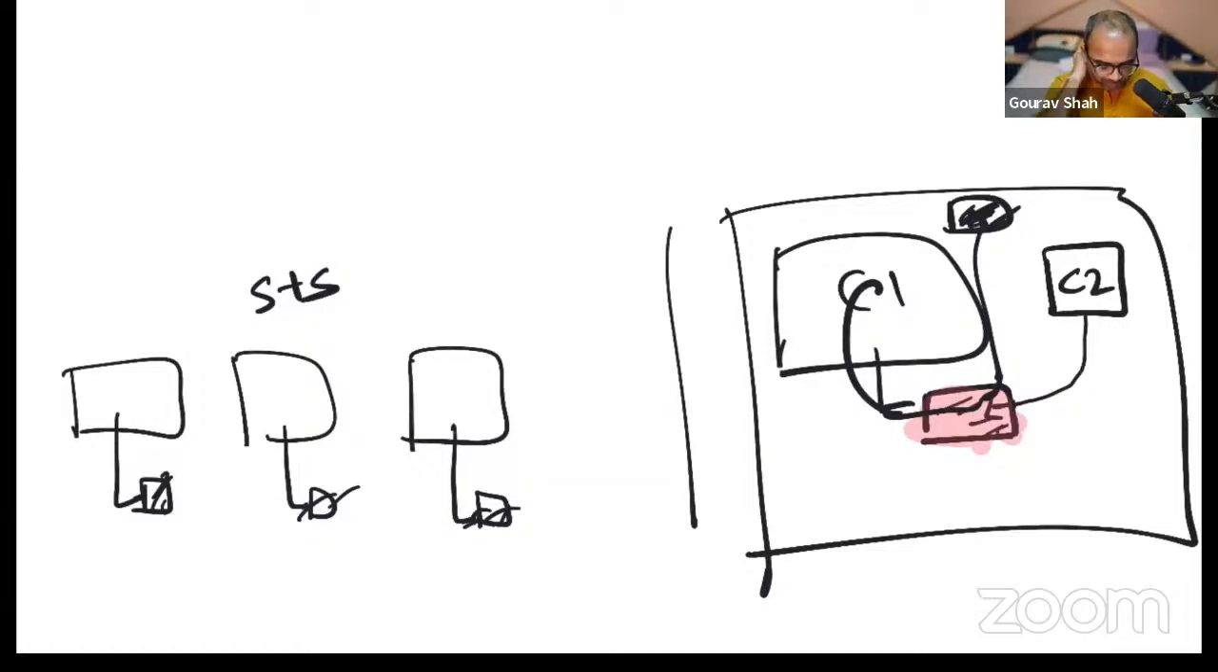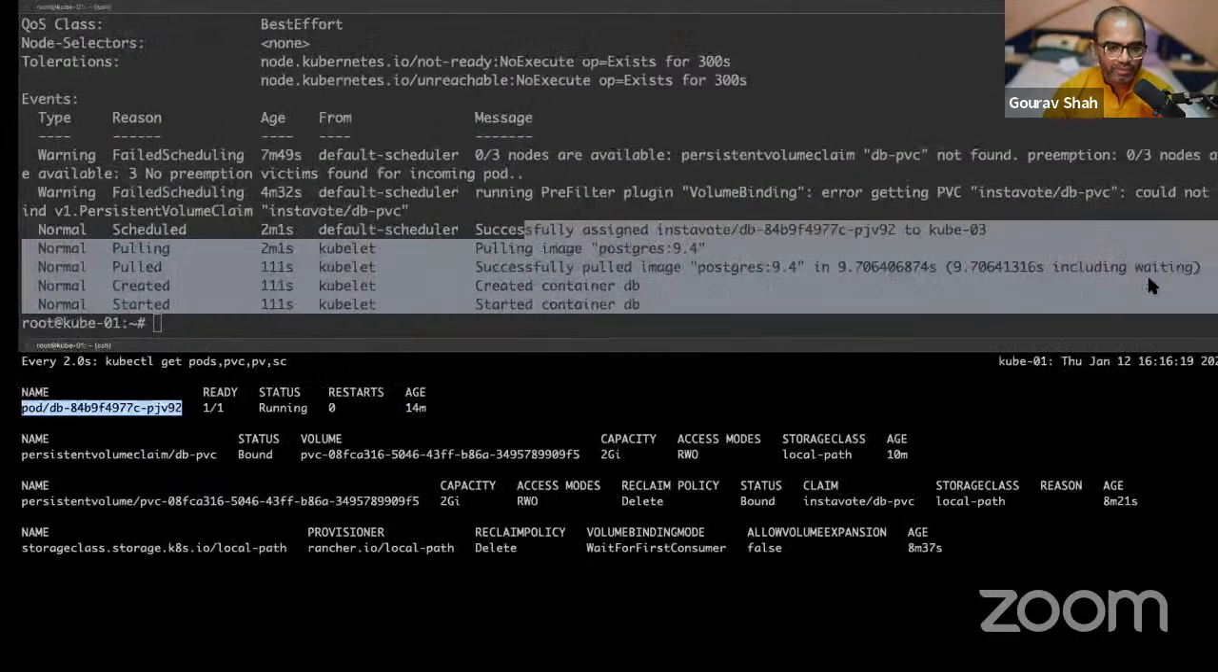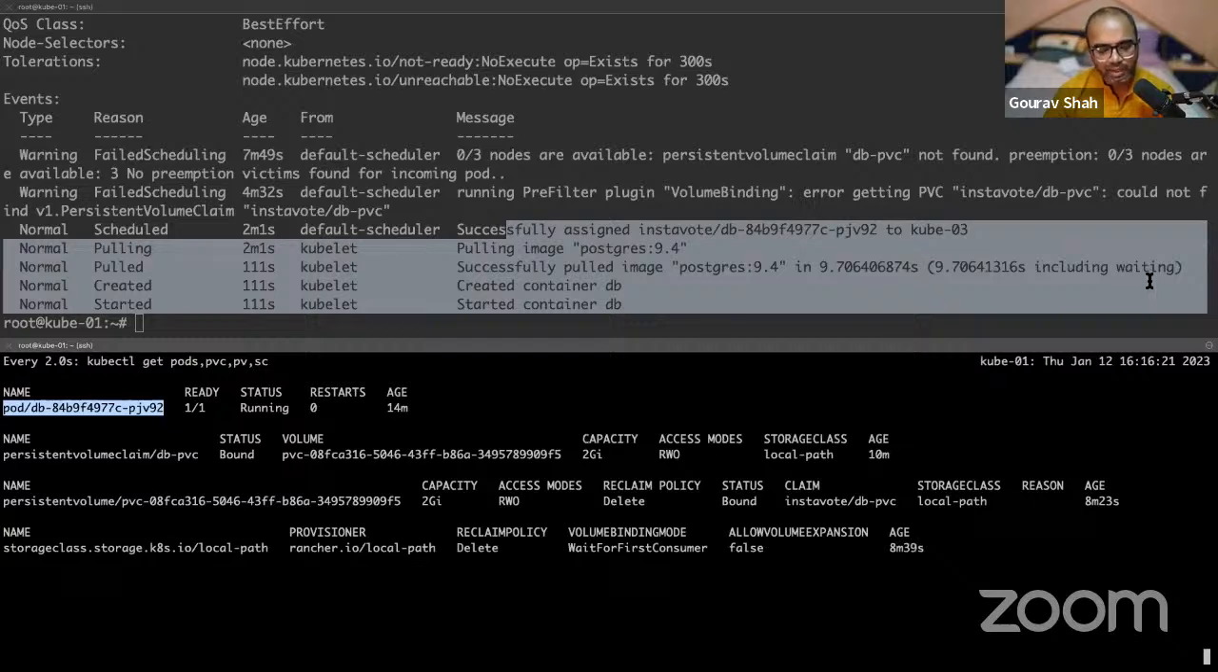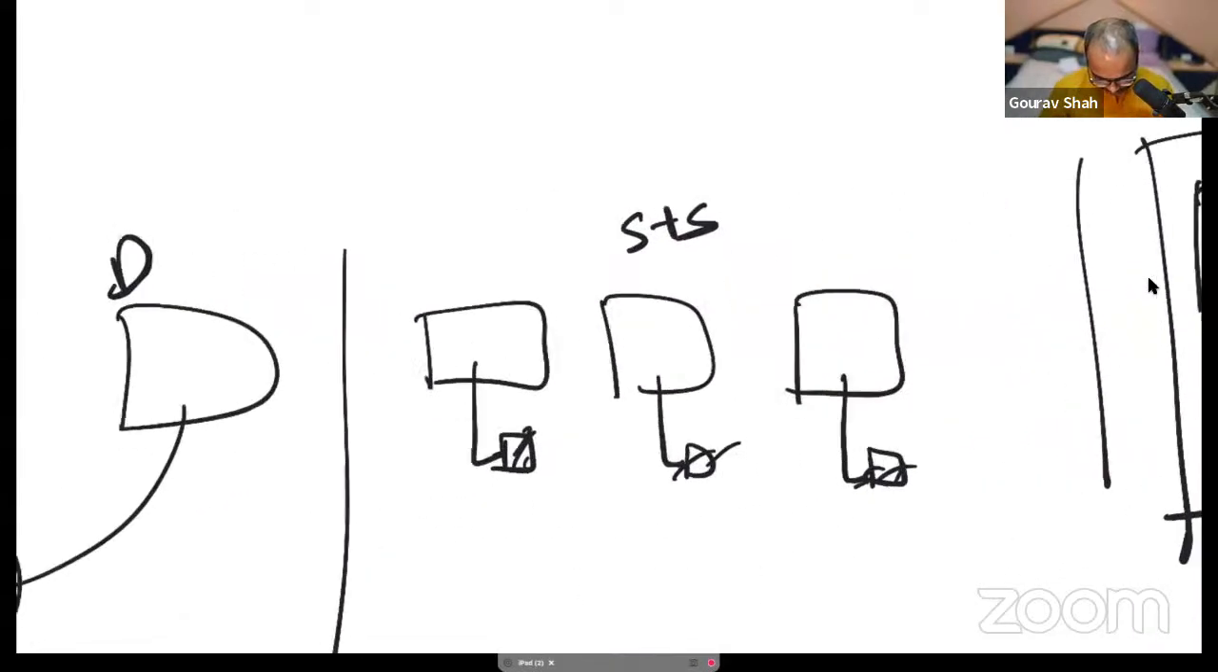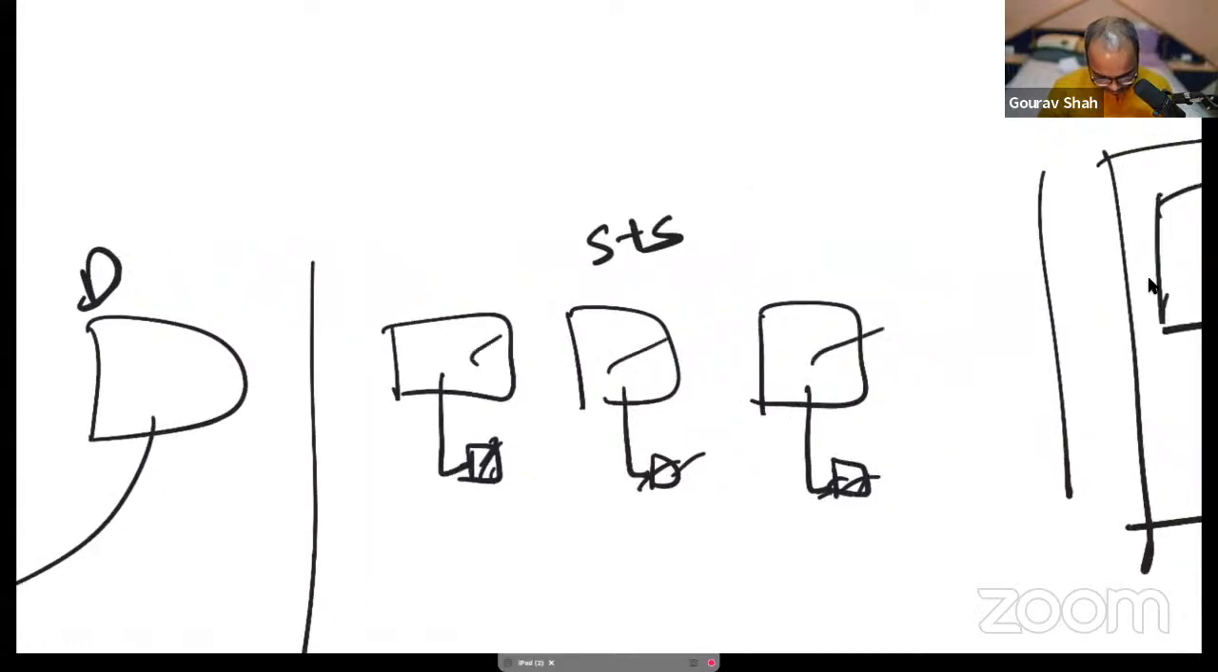Any practical demonstration for stateful set use case? Let's see if we can find one. So practical use cases are typically your databases, right? Let's say you want to run a Cassandra cluster, and you would want 3 nodes to be created. Each of them should have its own volume, and stateful set is ideal for that.